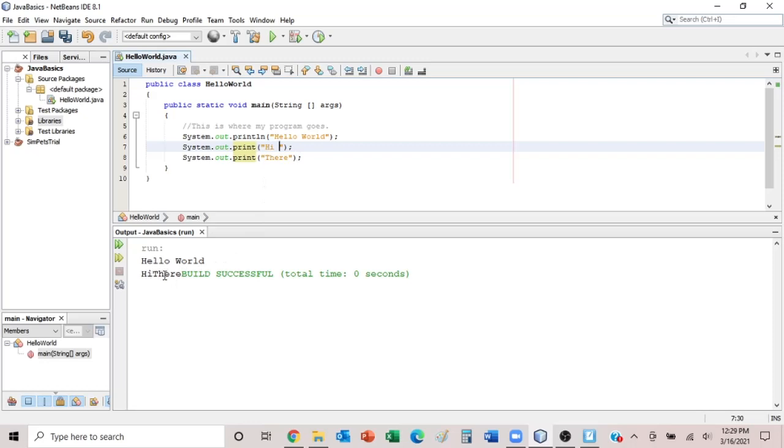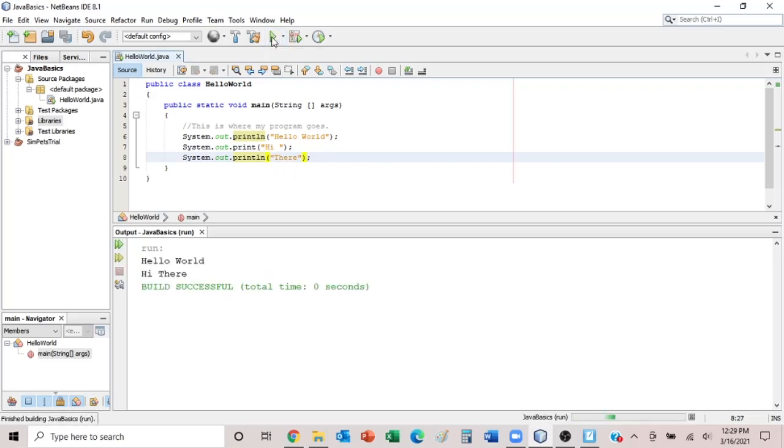Also, when we print the word there, Java also prints, okay, I was successful, but we want to print that on the next line. So here we'll just add the ln, which means we're going to print hi, a space, stay on that line, then print there, and then go to the next line. Let's run it and test, see what happens. And there we go. Perfect.